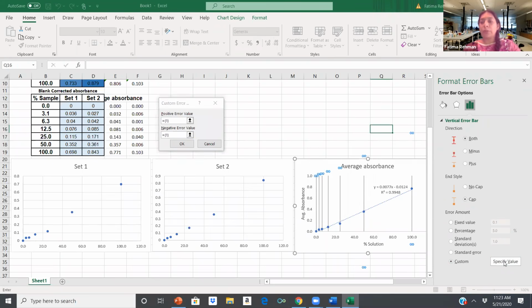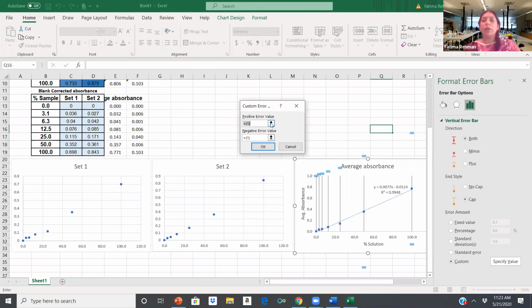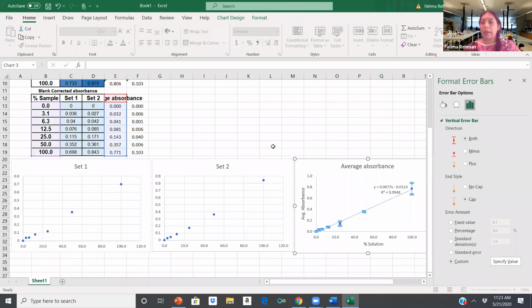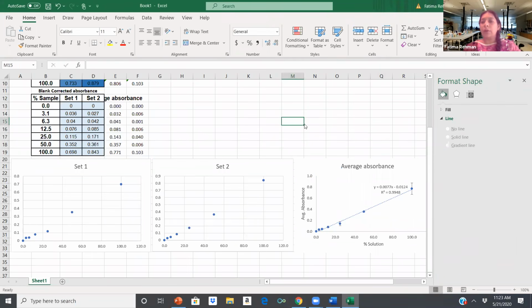It's going to open this little box. You're going to click on the arrow for the positive side, and you're going to select the column that contains your standard deviation, all of them, from top to bottom. Then you will click on the negative column, the negative arrow, and you will do the same thing. And then hit this and OK. And it is automatically going to change your standard deviations to the correct ones.